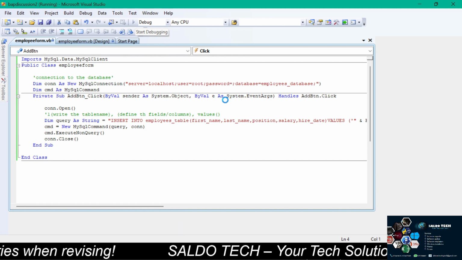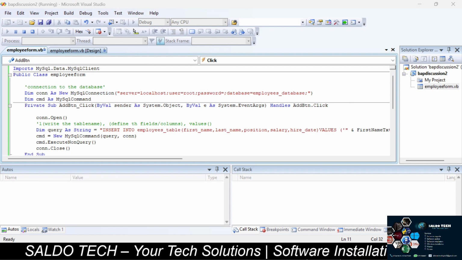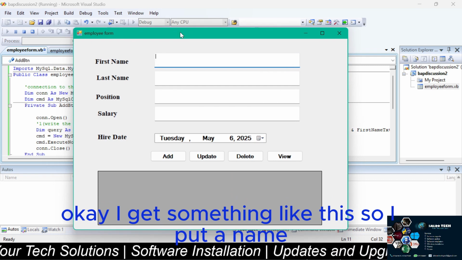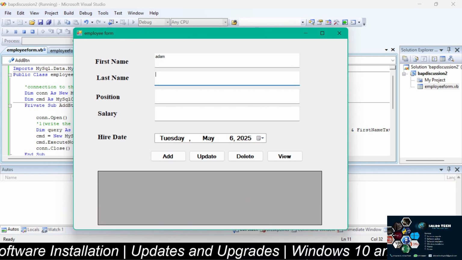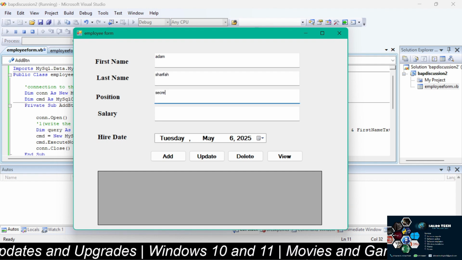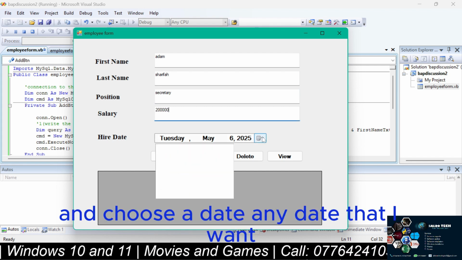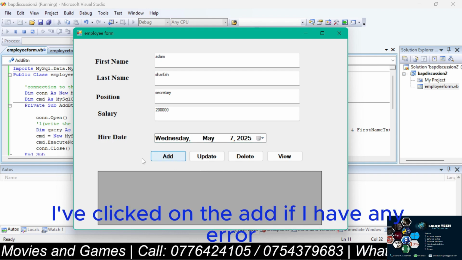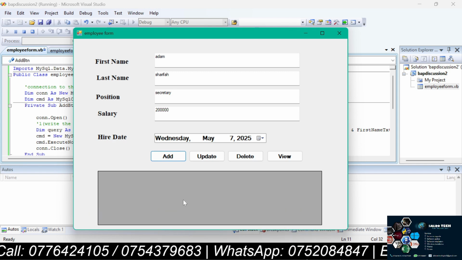that one, and see if it is working. Okay, I get something like this. So I'll put a name, position, salary, and choose a date, any date that I want, and then click the add. I've clicked on the add. If I have any error, they will tell me, but they have not brought anything.